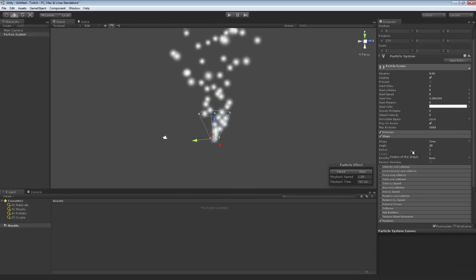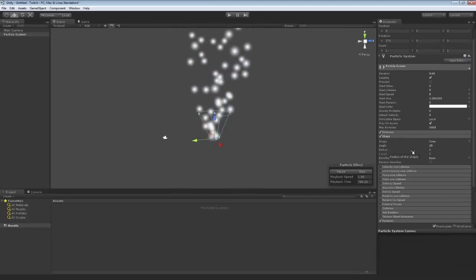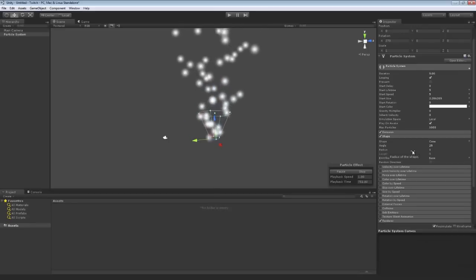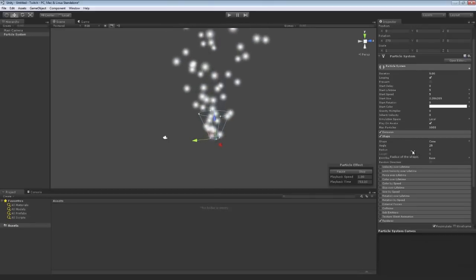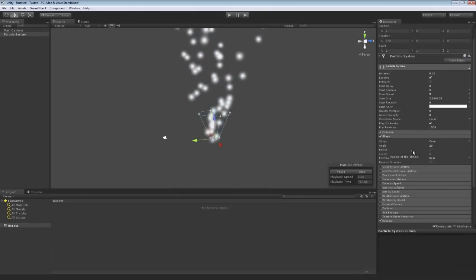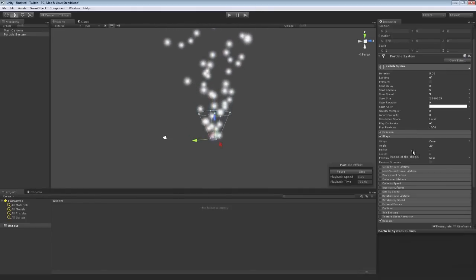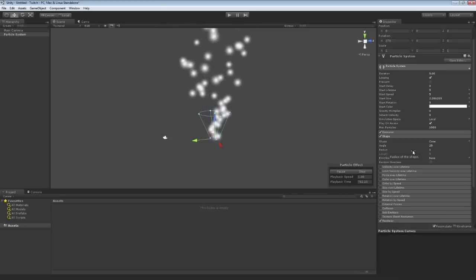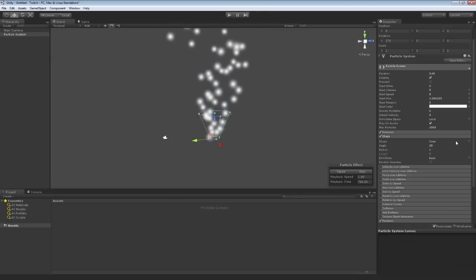One of the questions, can particles live forever? I don't know. We can make them live a long time, but I don't know if we can make them live forever. I have no idea. I do not believe so. I believe all particles eventually die. If particles live forever, our game would start to slow down really fast, and that would not be good.